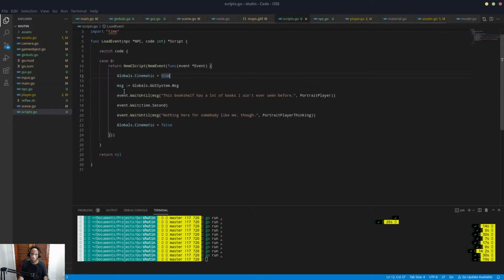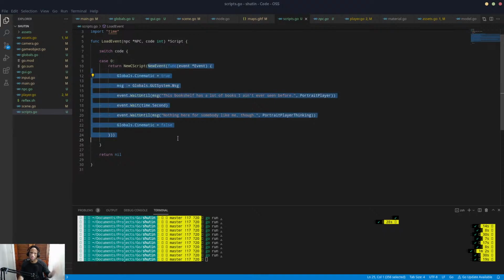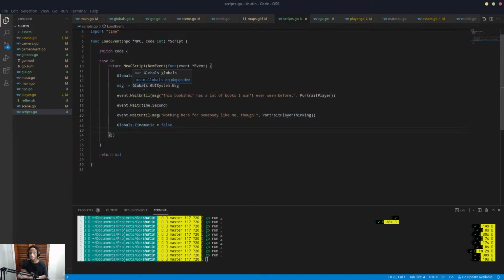Then, you may not want this to happen. You might have an event where maybe it's just a timer. Let's say you have to complete this task in a minute, so you have a timer that displays on screen, and this event is running, but you don't want the player to be paused. You don't want him to be locked in place. He can still move around, but the timer's running. So you might not want the cinematic to be true.